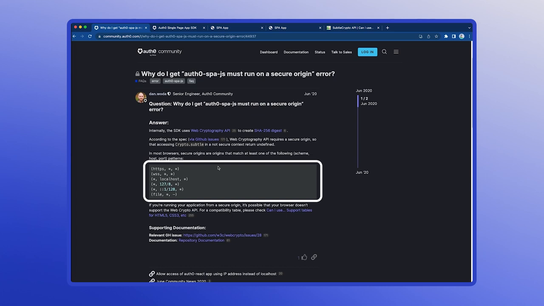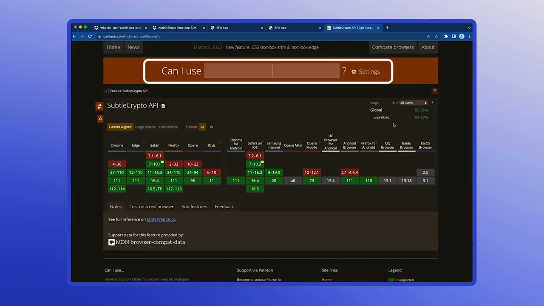If the application is running in a secure origin but it's still giving you the error, it's possible that the browser you are using is an old one that does not support the Web Cryptography API. You can see a list of compatible browsers and versions in this Can I Use page here.